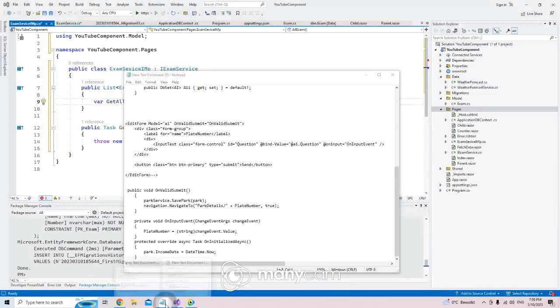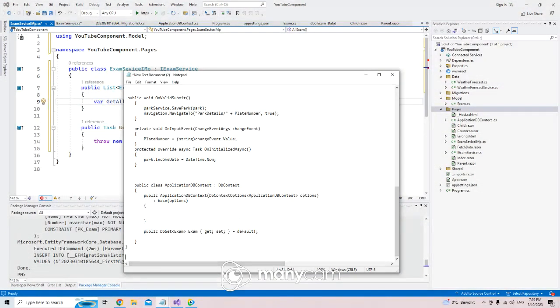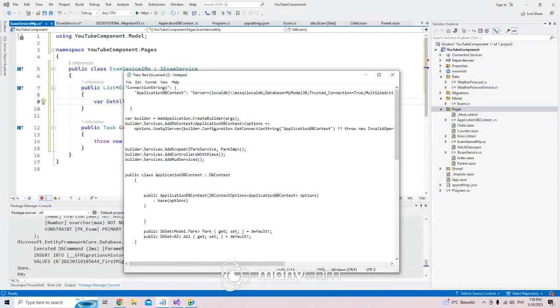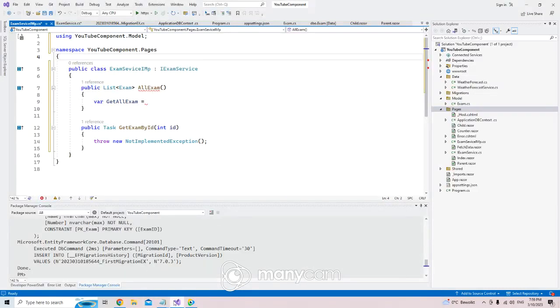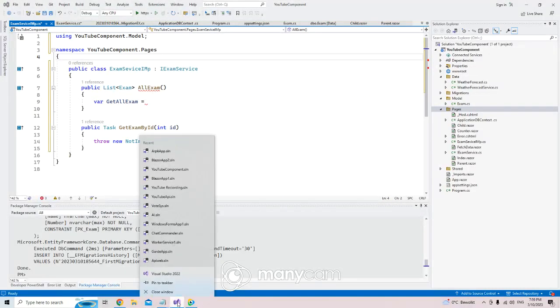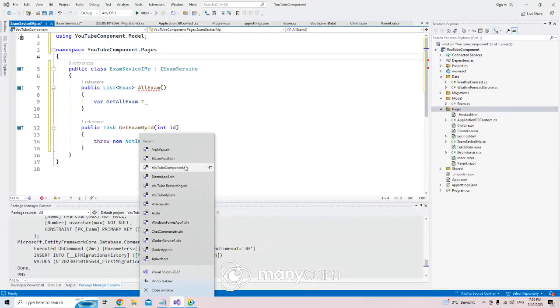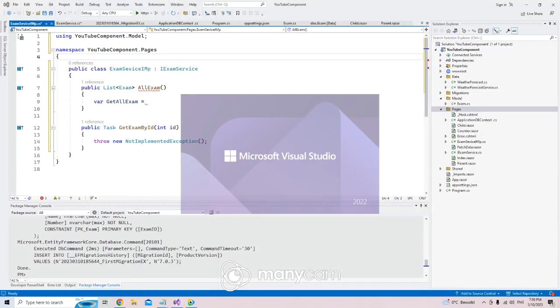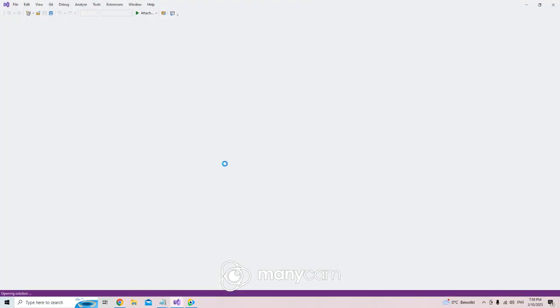Let me see, have I somewhere? No, I think I have to, how can I find it? Let me, I want to show you how, let's go to park application. I want to show you how simple, because I like to just copy paste as much as possible.